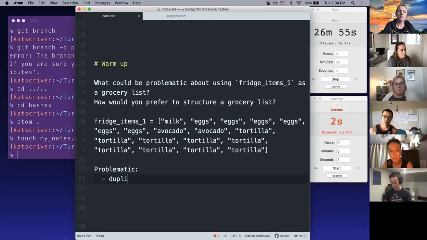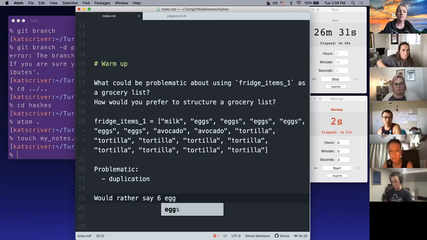Okay, so we have some duplication. And so I would prefer to structure it like I have. I would prefer to structure it kind of like saying 6 eggs rather than saying eggs 6 times. Yeah, exactly. So some way to say like 6 eggs and 2 avocados.